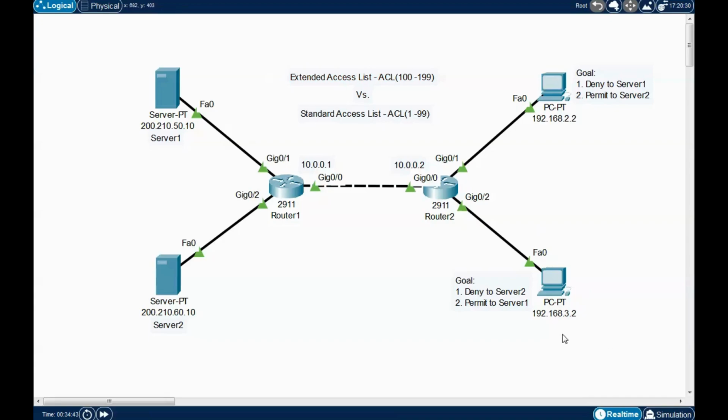So now let's continue. To this computer, we want this computer to permit accessing server one. This is server one, so it should be a permit. And the second one is deny to server two. So again, we will allow this PC to access this server one. And then second, we will deny this PC to access server two. Okay, and let's do that.